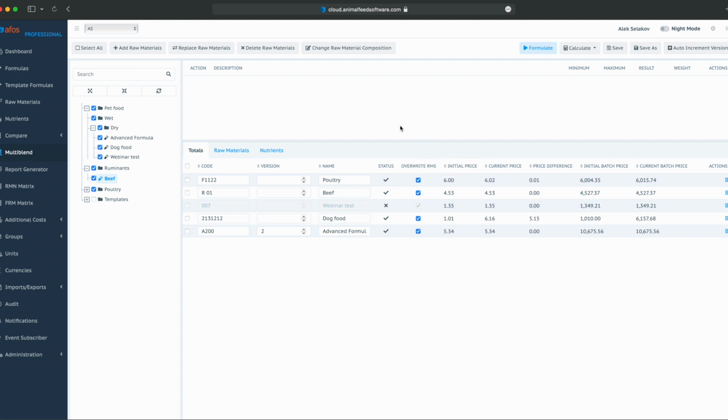Another feature or functionality of Multiblend is used when there's a change in raw materials. For example, we don't have any more raw material A in our stock. We have only raw material B. What should we do? In that case, a nutritionist will need to open each formula, remove a raw material, and add a new raw material.